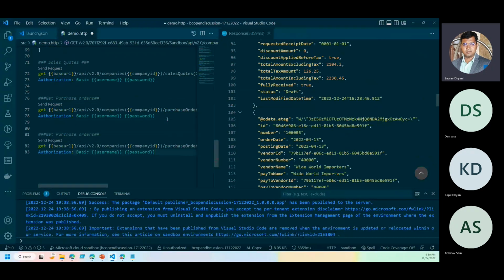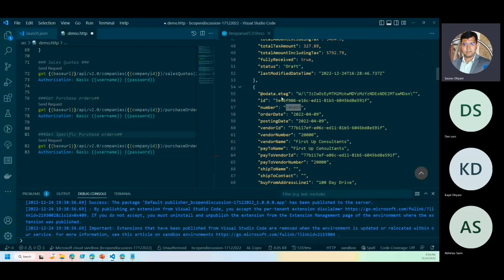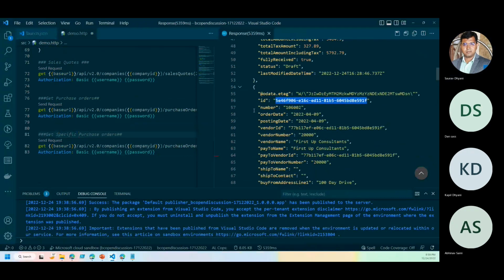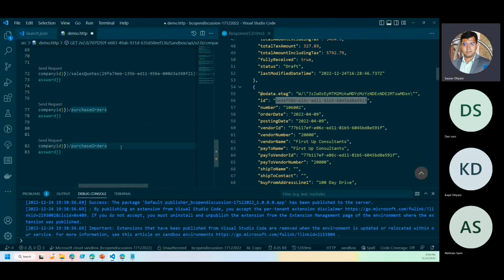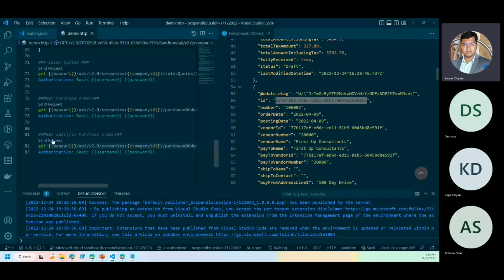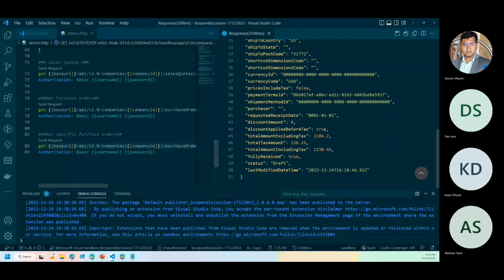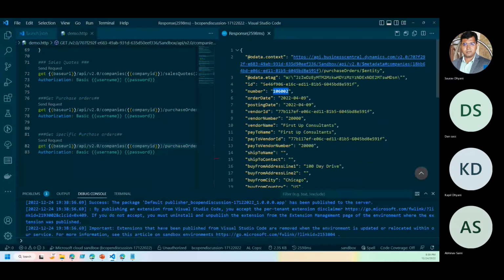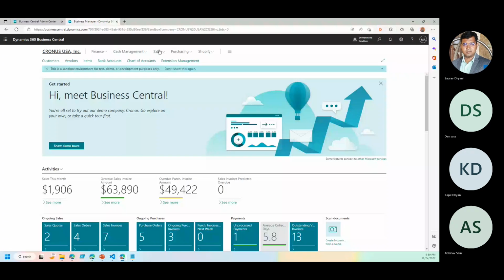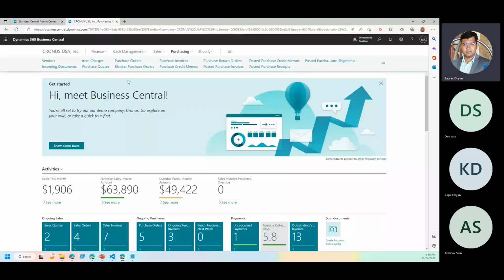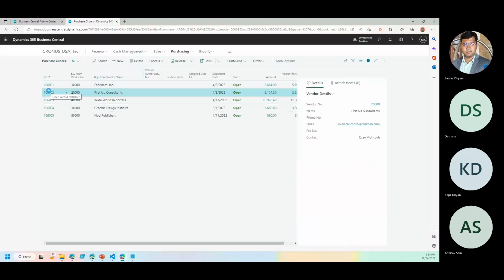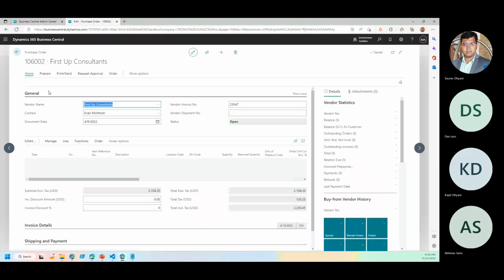Now as requested, let's do a get of a specific purchase order. And to get one specific purchase order, let's use its ID. So what you do after that is come here and filter with that ID. At this point, it should give me one purchase order, which is 106002. So before we move ahead, let's first see if there is something to post on that purchase order or not. 106002. Let's try to do a preview post. Is it possible? Preview posting.